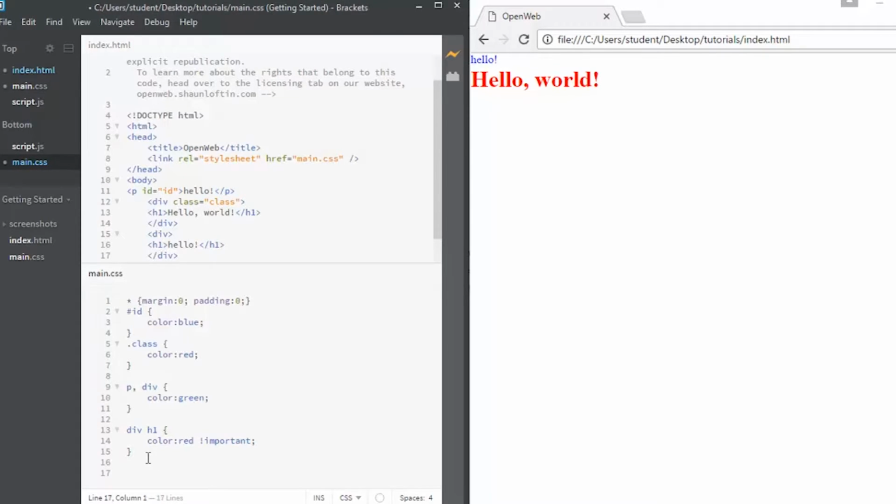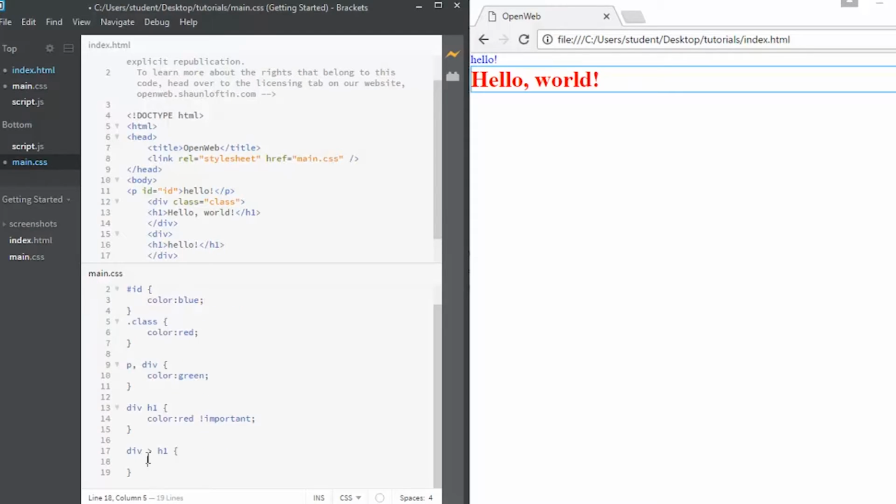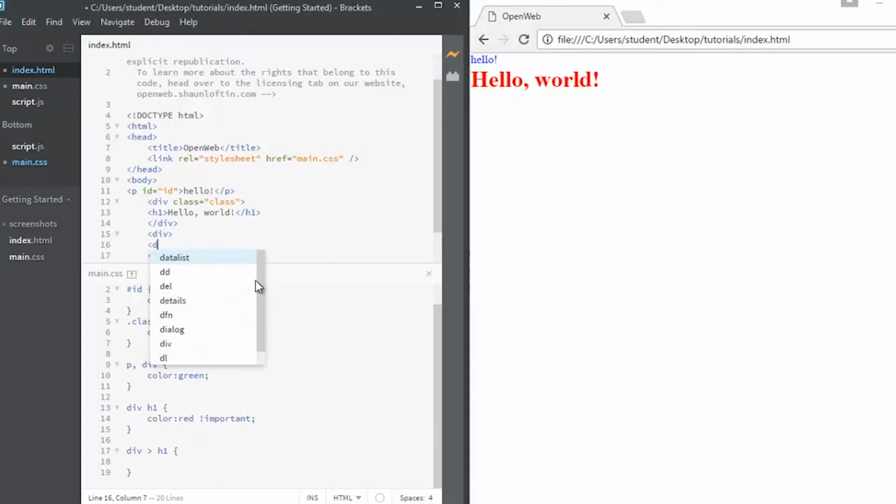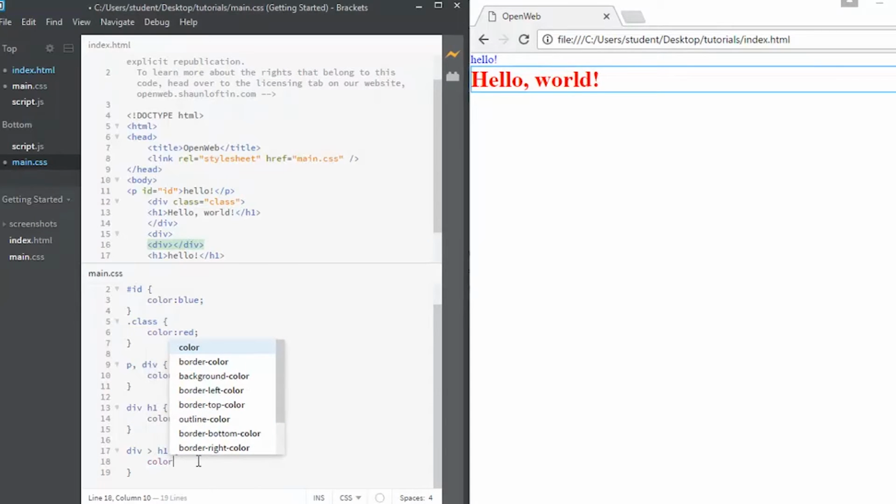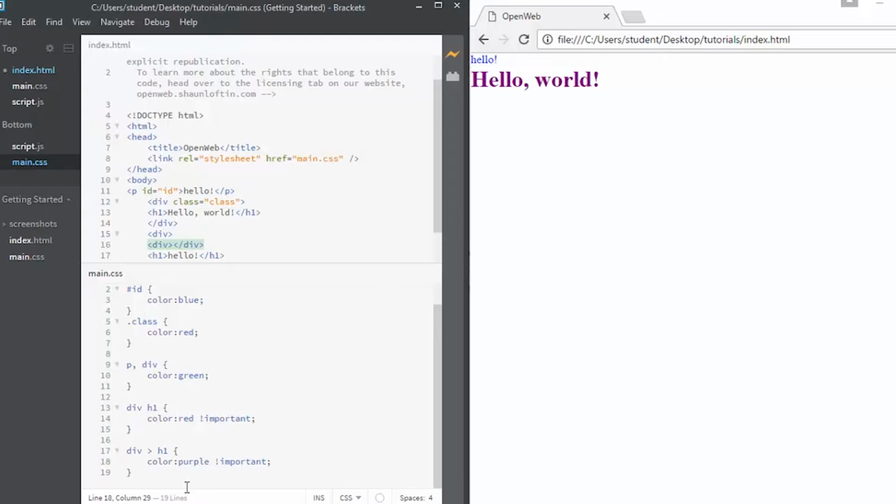Next CSS selector I'd like to go over is div greater-than h1. This specifies all h1s that are directly inside of a div, which is like we see up here. You could have other div elements inside of there, and it would still apply. Color purple, important. Color's purple.